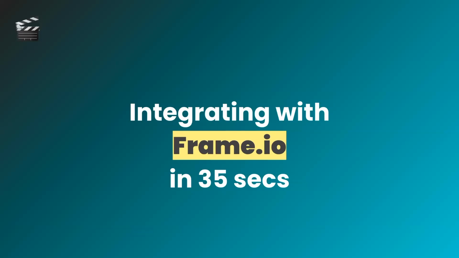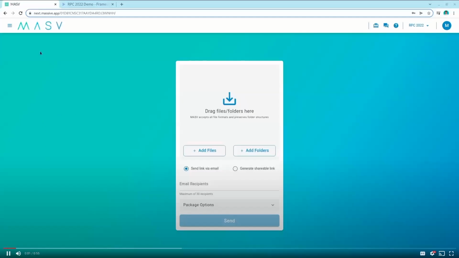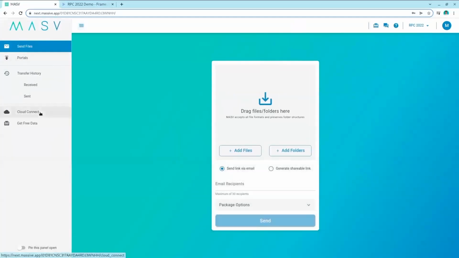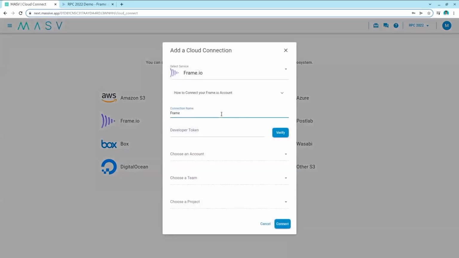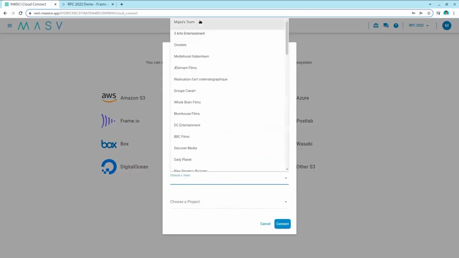Okay, time for the last step in our automation journey, automated delivery to Frame.io. The goal here is to get a copy of the footage delivered into Frame.io as well for review and approval without having to upload it twice. I'll start by signing into my MASV account. Then I'll go to the Cloud Connect section. I'll choose Frame.io from the list, give the connection a name, and paste my Frame.io developer token. Then I'll choose which account and team and project I want the files to be delivered into.